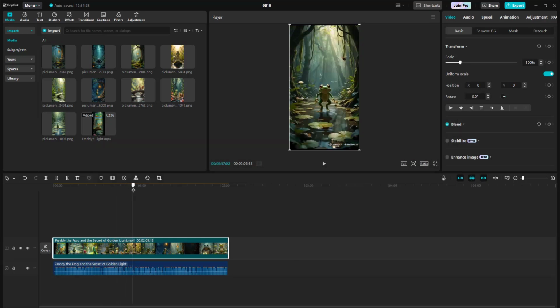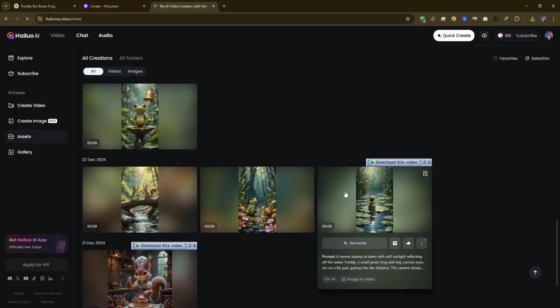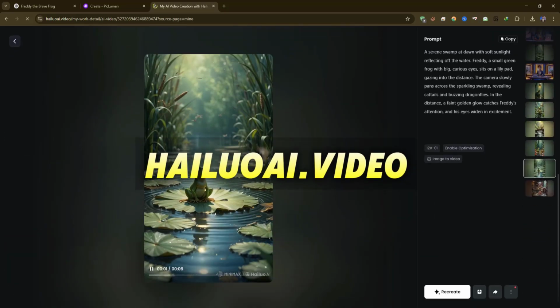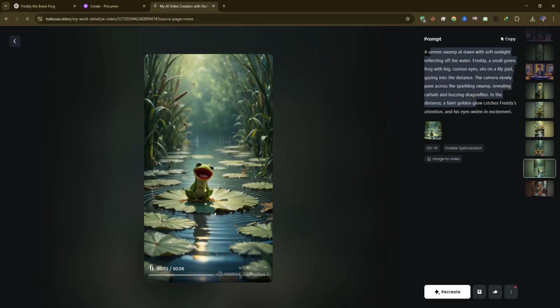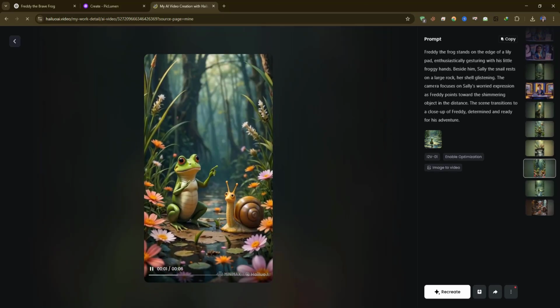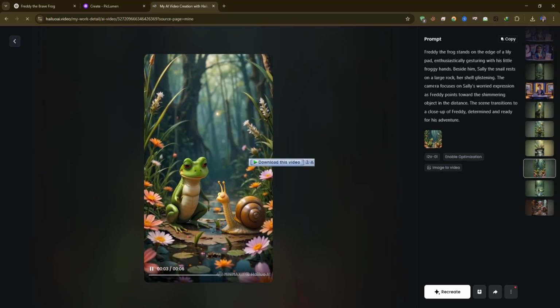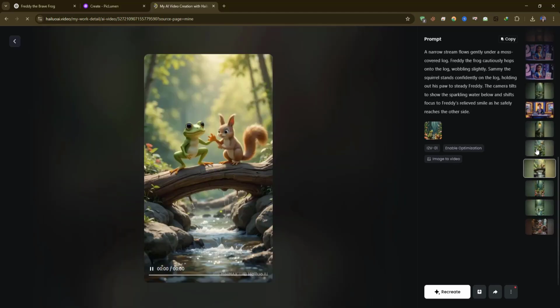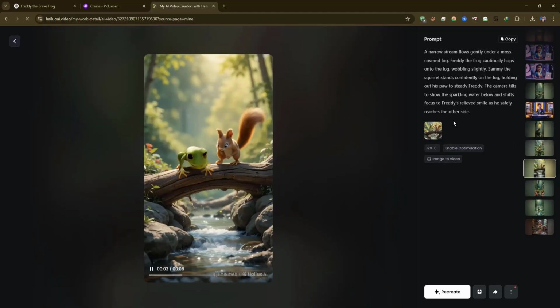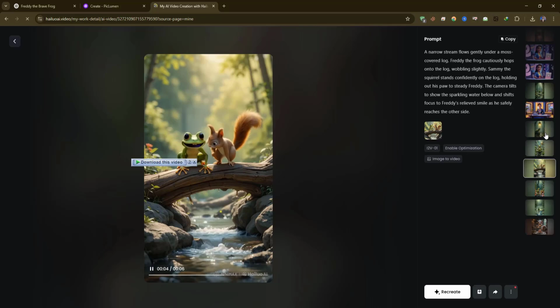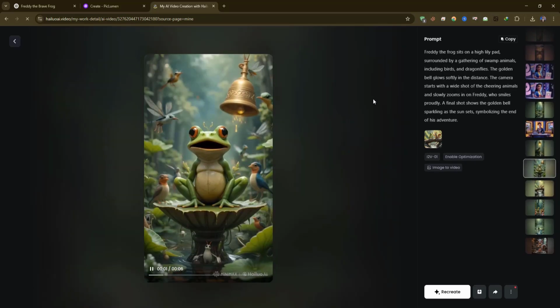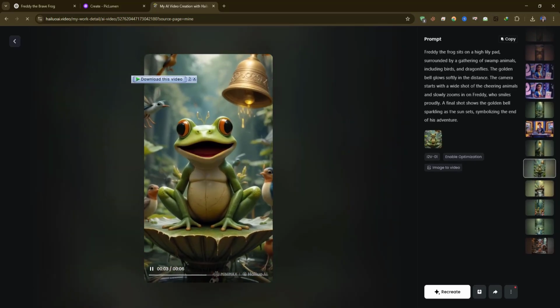To take the video to the next level, I used Hailuo AI, a website that brings AI-generated images to life. Instead of static images, my characters are now moving, making the story more dynamic and engaging. You can see here the before and after of this scene, how it looks as an image and as an animation.